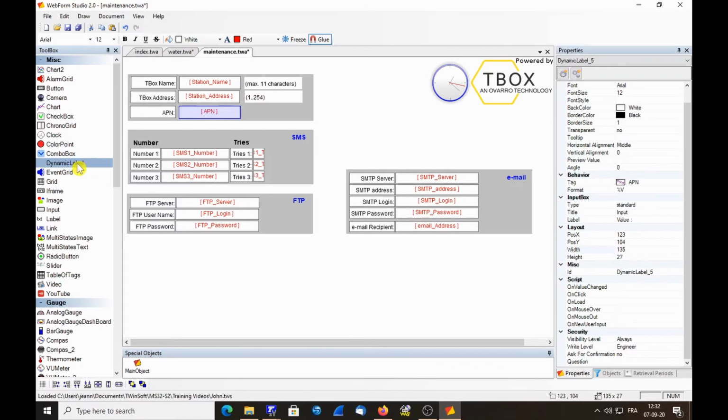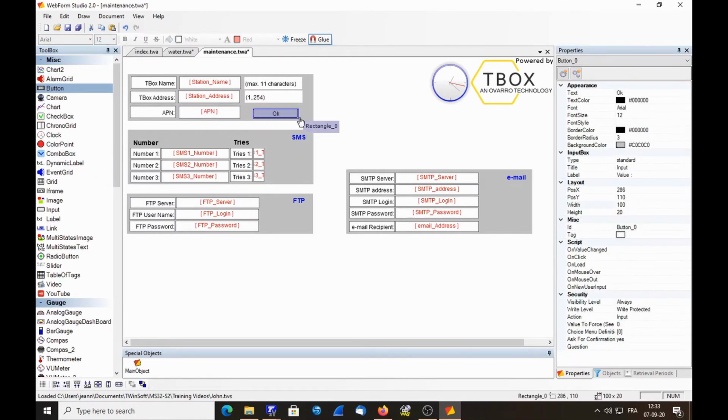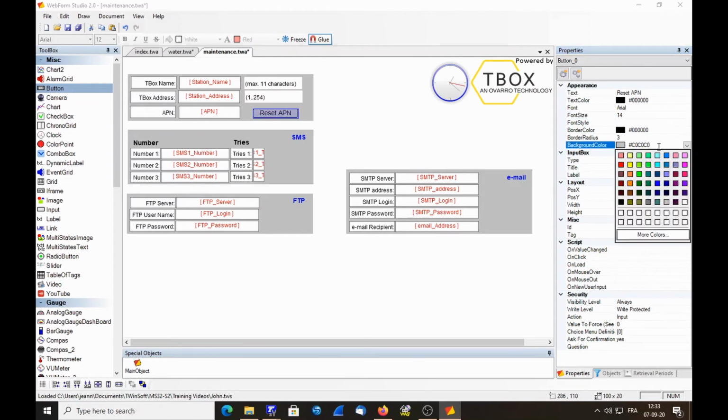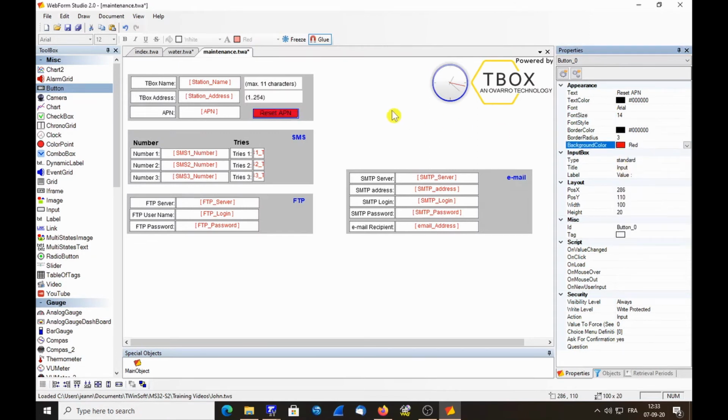To do that from the web form, we will use the object button. So I insert a button, I change its name, I call it reset APN. I will change its size to 14. The background color, I will make it red. And I will associate an action to this button.